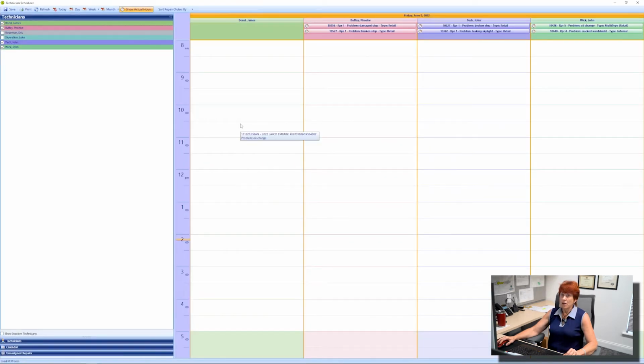Now, with most calendars, at the top you'll see where you can change your view. You can view as a month per technician or for all techs. You can view as a week per technician or all techs. Or as in myself, I'm just viewing the day. So I'm looking at today, Friday, June 3rd.